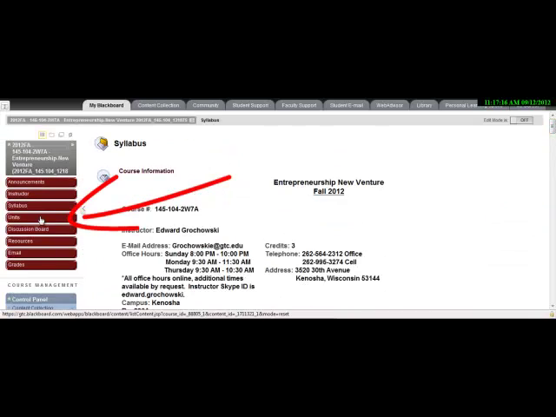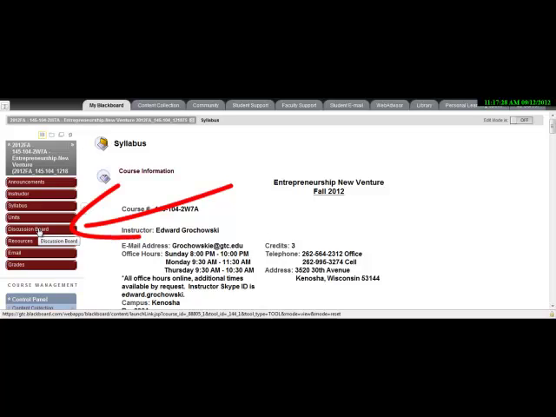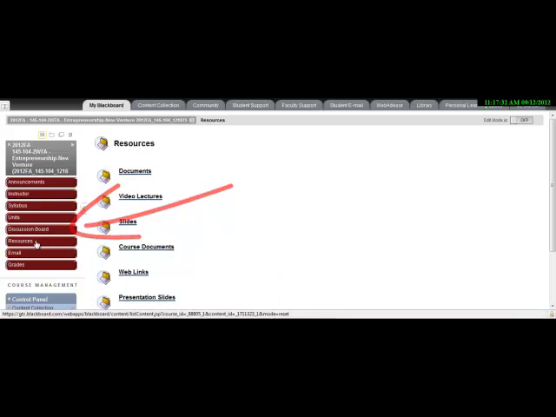The Units tab, we will have a separate video just to discuss the Units pieces. Discussion board, we'll discuss in the assignment video also. The Resources tab: if I tell you that there's a course document to find or a video lecture to view, all of that will always be in the Resources tab.